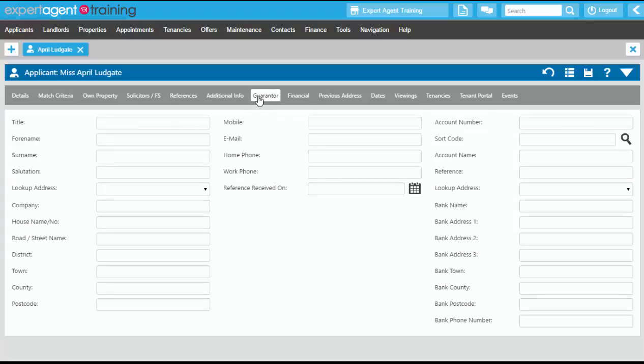The Guarantor tab is where you can add the contact details of the guarantor on the left and in the middle, and the financial details of the guarantor down at the left-hand side. One thing to mention about capturing financial details here is the ability to do a bank account lookup.